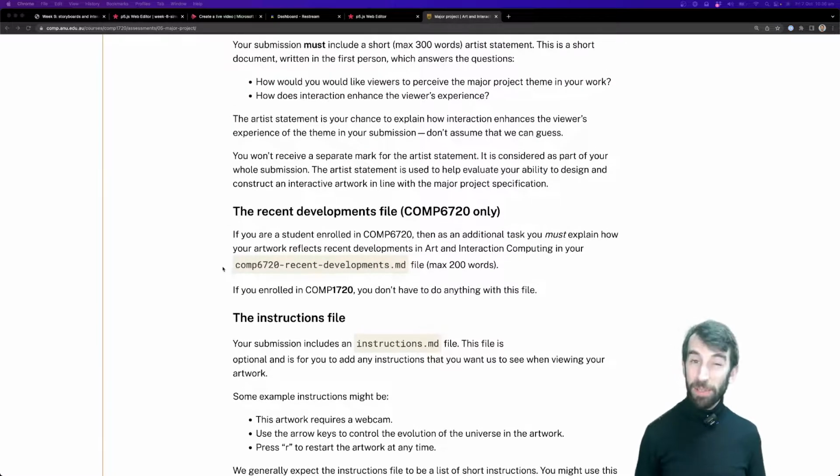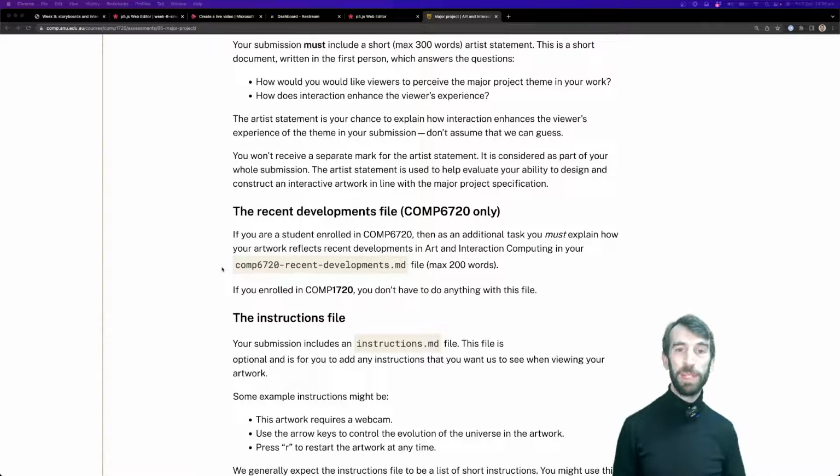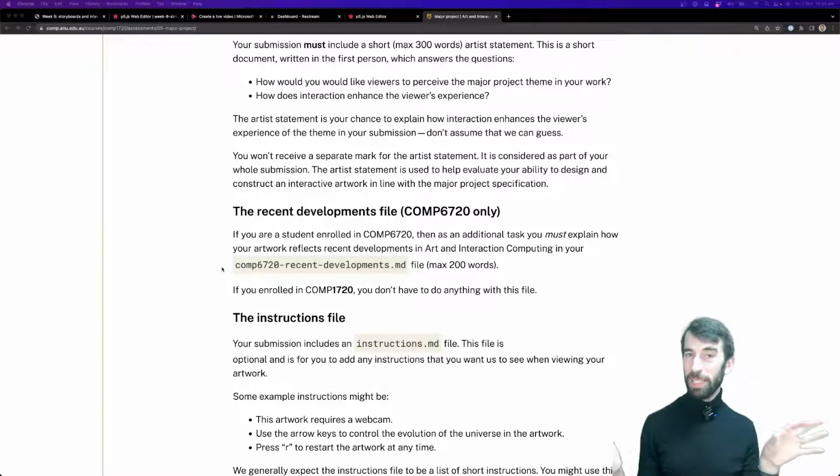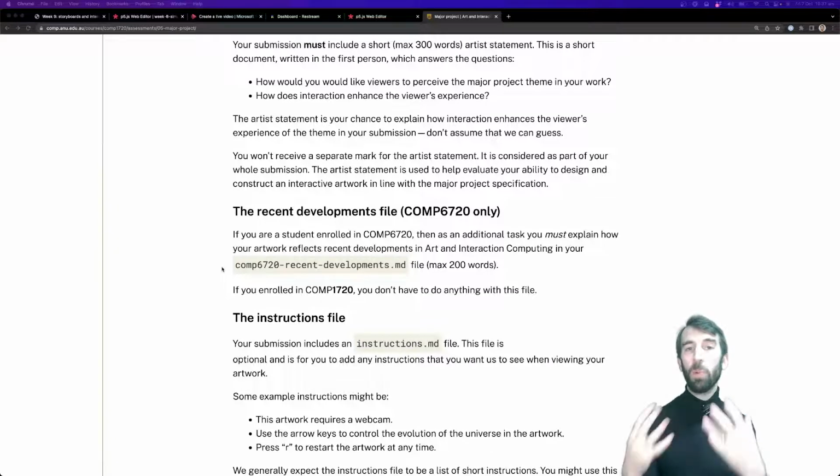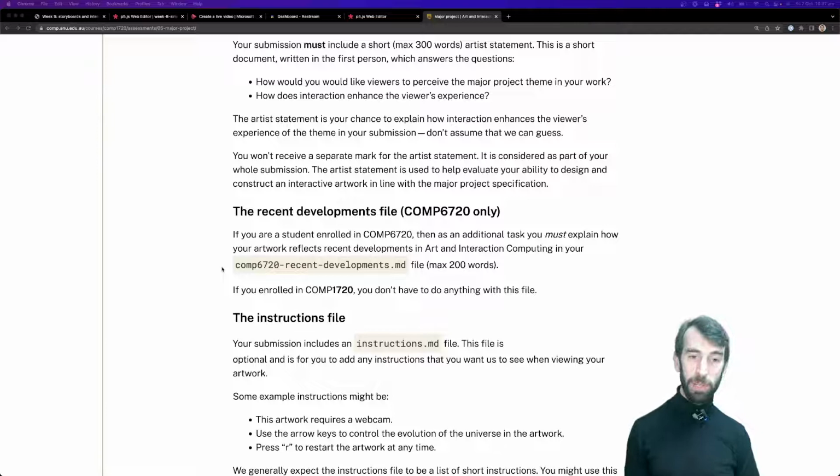Now, if you're in 6720, there's two courses I'm talking to right now, COMP1720 and COMP6720, and they actually have slightly different learning outcomes. COMP6720 has the learning outcome that your work has to reflect on recent developments in art and interaction computing. So you have an additional file called COMP6720 recent developments.md, and the idea for that file is that you need to write in there how your artwork reflects recent developments in art and interaction computing.